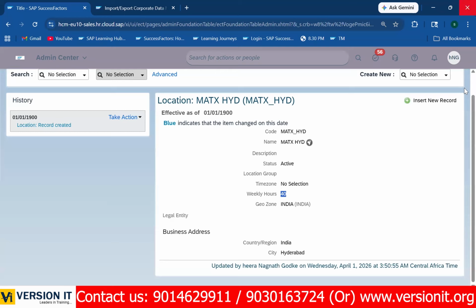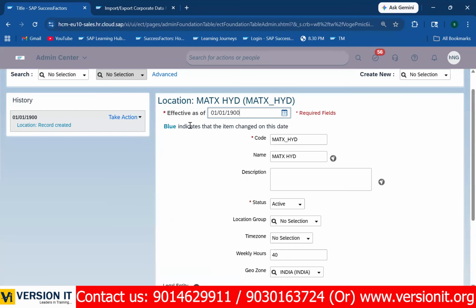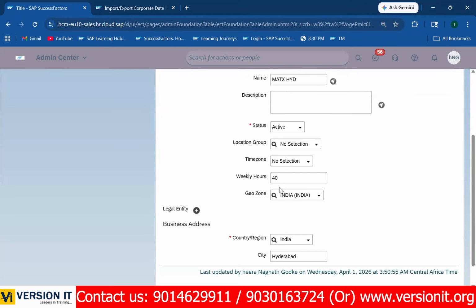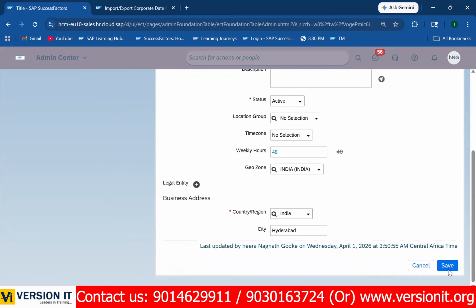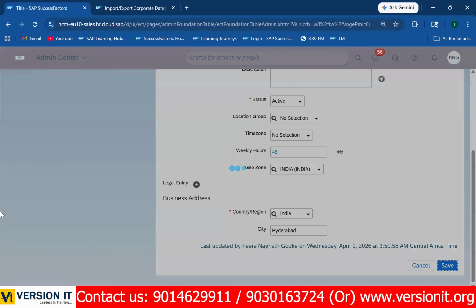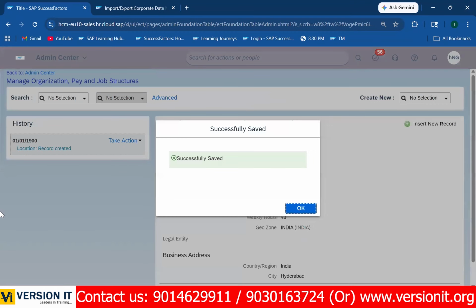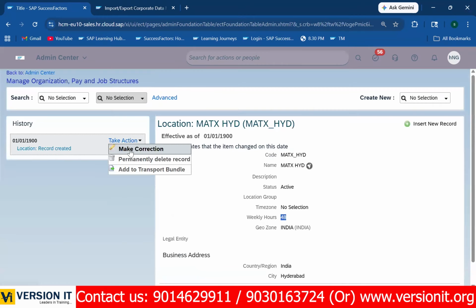Now, how can you edit this? How can you correct this? See here, on the record, take action, make correction. Then automatically it will go into edit mode. So again, choose 48, and save the record. See, now it's 48. Take action, make correction. If you want to delete the record permanently, you can delete it.